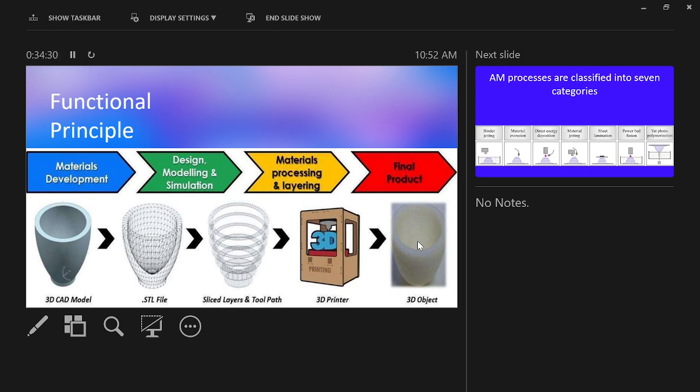In that we will assign the material, the machine, the orientation, and how much infill you require, meaning how much volume you want to keep to create this model. And after that you have to slice that model, and then give that file to the machine, and then the machine will execute the operation and you will get a final product. Okay, so that's the functional principle of additive manufacturing. So we'll start with the first session.